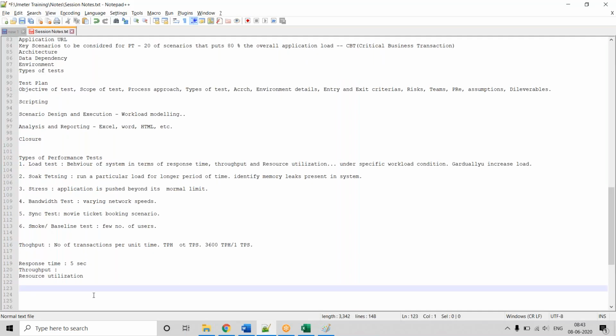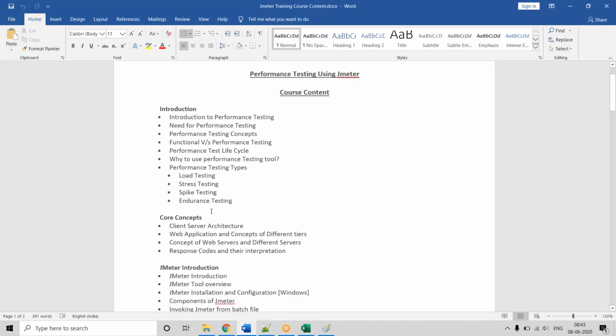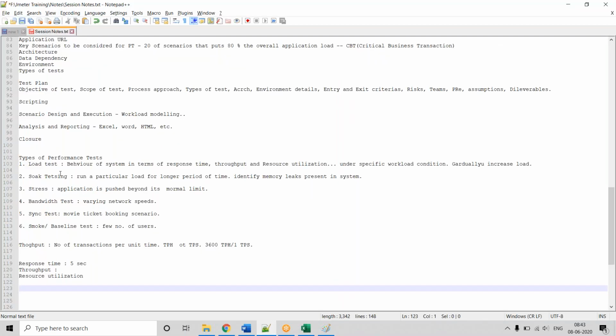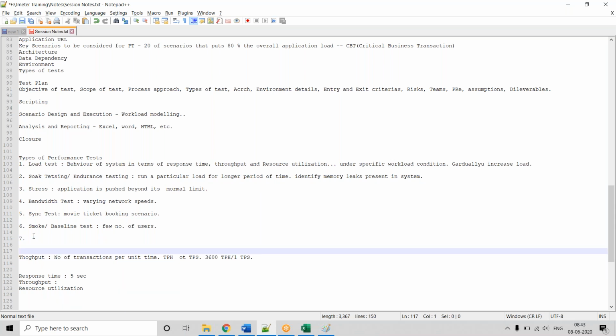Harish, you did not cover spike testing and endurance testing. Okay. See, endurance testing is nothing but the soak testing. Okay, so soak testing is also referred as endurance testing. And yes, the spike testing, of course, thanks for reminding.